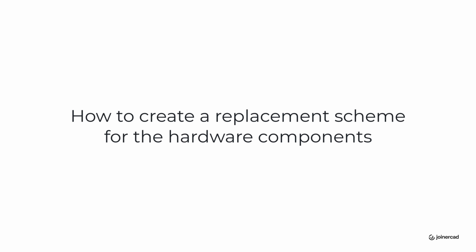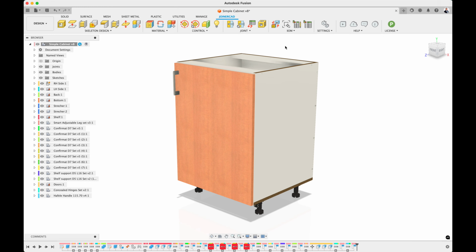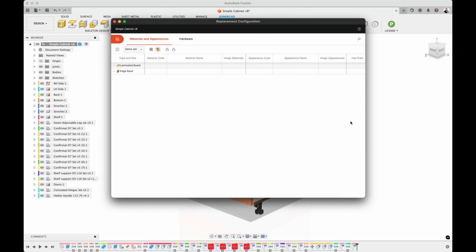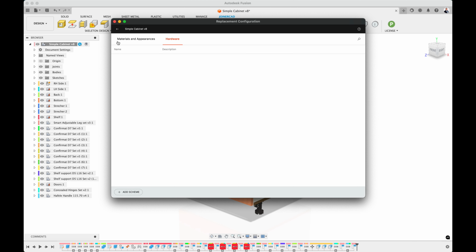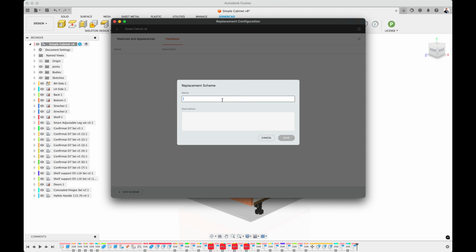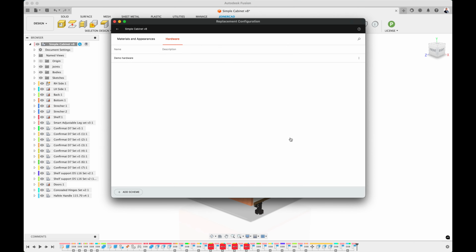Now I will tell you how to use replacement when making changes to hardware. For the demonstration, I will use the same model as before. After starting the replacement dialog, I go to the Hardware tab. Clicking on the Manage Replacement Configuration Schemes button takes me to the familiar scheme creation environment, and I select the Hardware tab, where I will create my scheme.